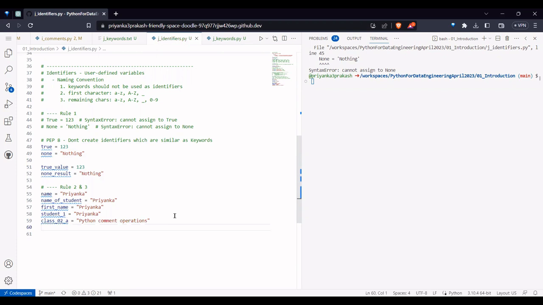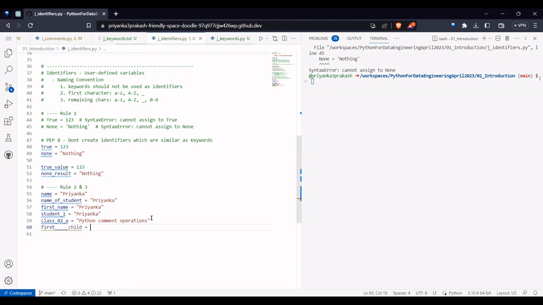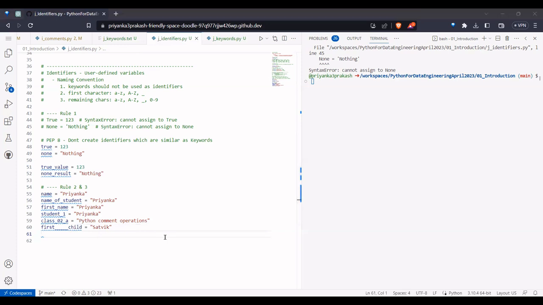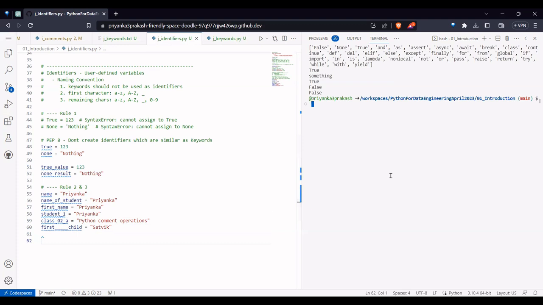Something I wrote. And it doesn't mean that every time you should have something like this. Or similarly, I can say first child is equal to Satvik. You can have multiple underscores also. And apart from this, you can also start with underscores. But here, one thing we need to understand is that if you start the same name with an underscore, and I execute it, it will work. As I didn't print it, nothing is happening.